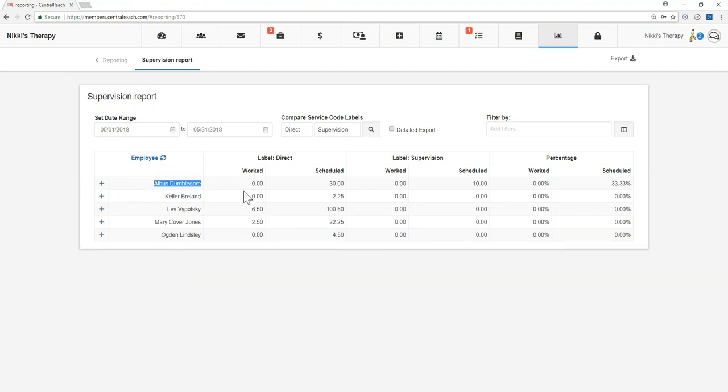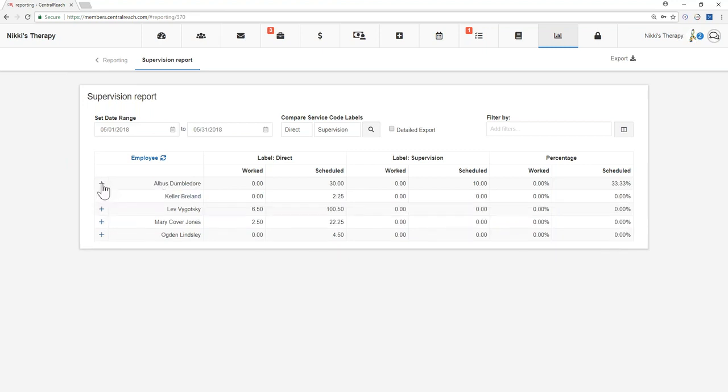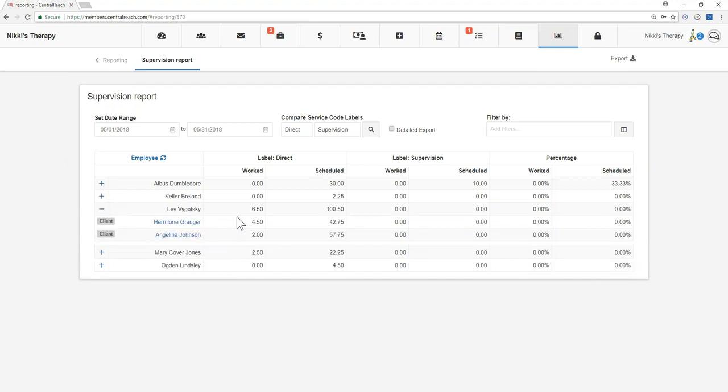And from here, I can expand out to look at the specific client. So I have Albus and his time, and then I can use that plus sign to see the specific clients that Albus is working with. Lev here, for example, has worked 6.5 hours, and then I can open that up to see what was done with Hermione and what was done with Angelina. Worked gives me a real-time look at what we've done and where we're at with supervision. Scheduled gives me a view of what is projected for this month. So what can we expect to do by the end of this time frame that I've set up here?